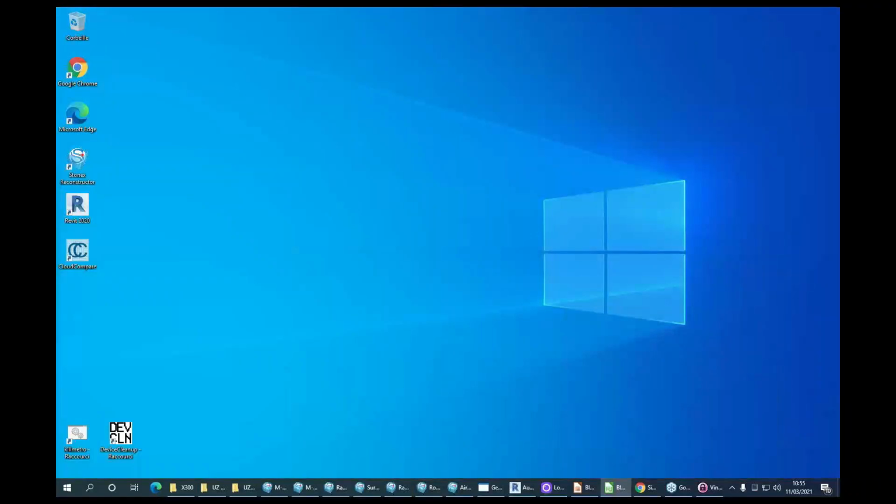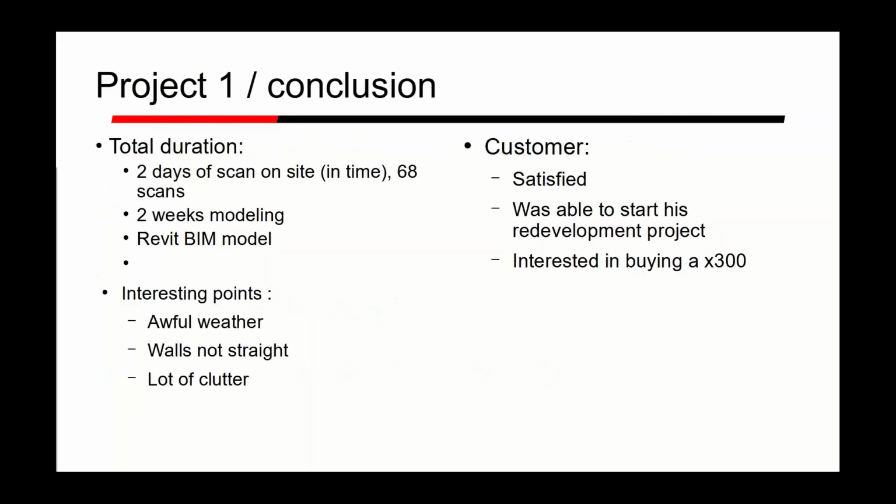If I want to sum up what the benefits were for us and for the customer, we were able to do that on time, 2 days only. There are 68 scans, which is not much for a basement, a ground floor, 2 stories, and all of the outside, and a bit of training of the customer. 2 weeks of modeling, mainly due to this place having extremely weird walls that were not straight and sometimes even vertically inclined. And we were able to provide a Revit BIM model.